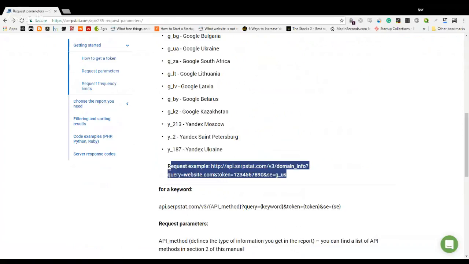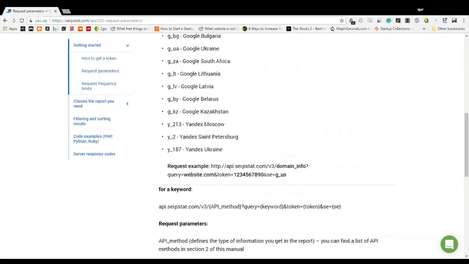So this is the ready-to-use request example. Only the token here is not the working one. So you may want to go ahead and copy your own token from your profile page. Okay, so let's sum up the first simple request. You go to api.serpstat.com/v3. That's where your request starts.